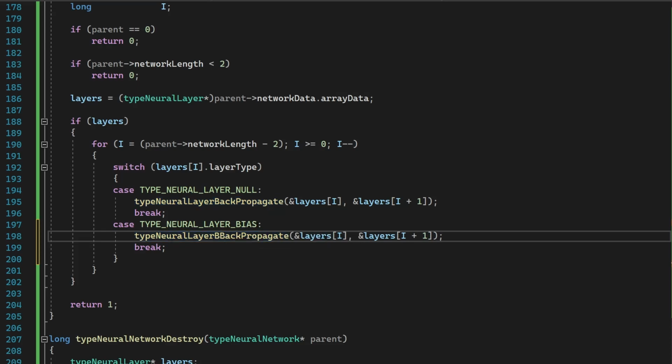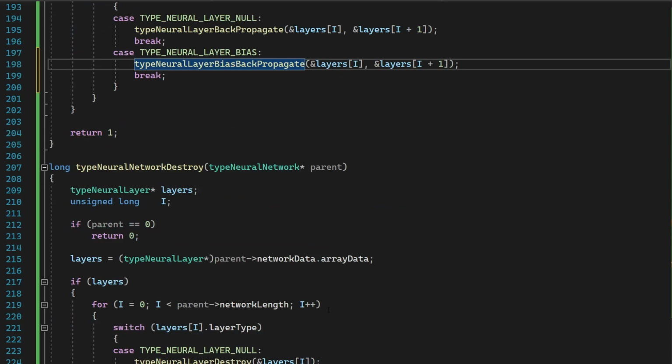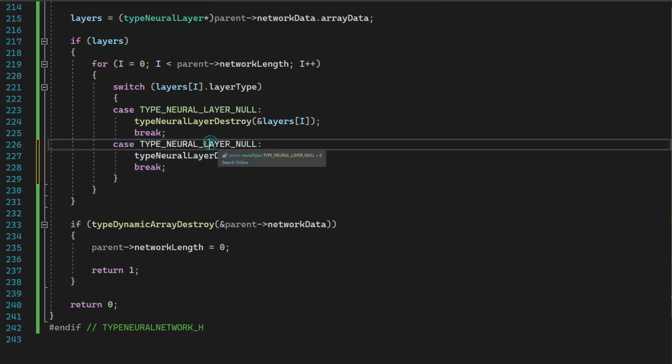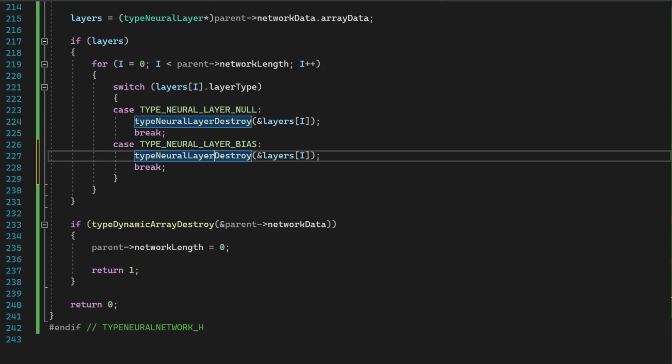The bias, backpropagate, and then destroy. Bias destroy. Okay, that should be everything. Okay, what was I here? Okay, that should be everything. Build, no, save. Build, we build. Let's just make sure it works before we jump into and do anything.